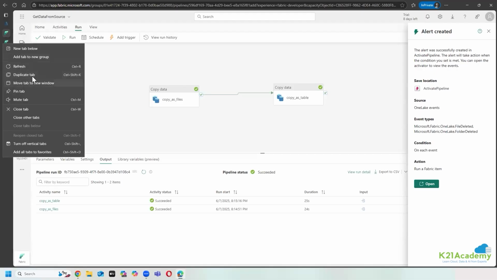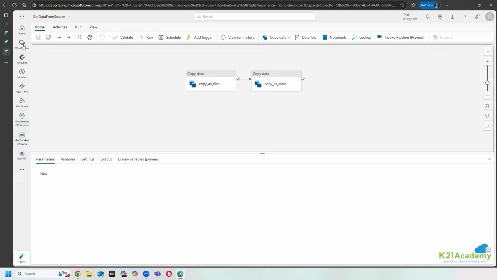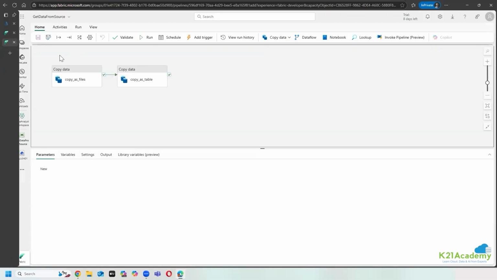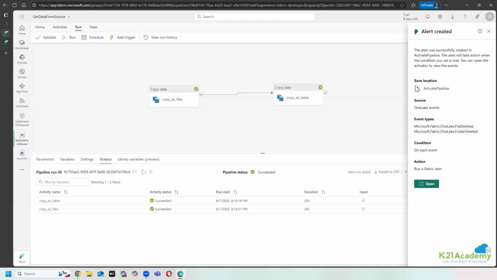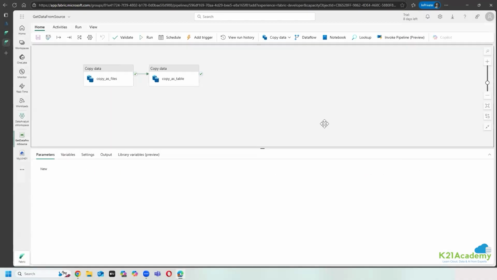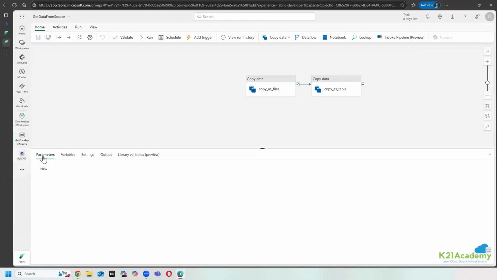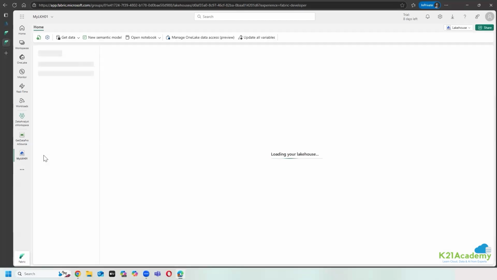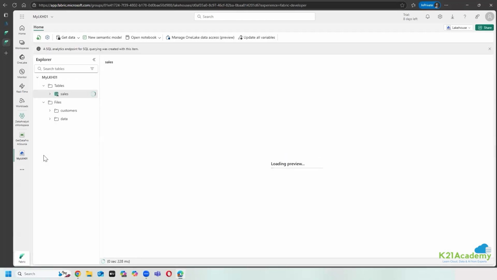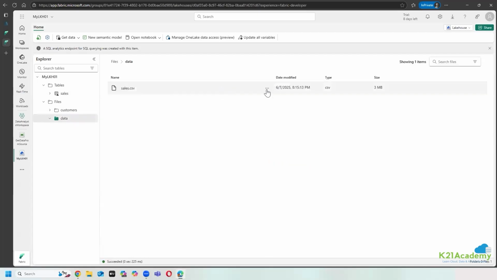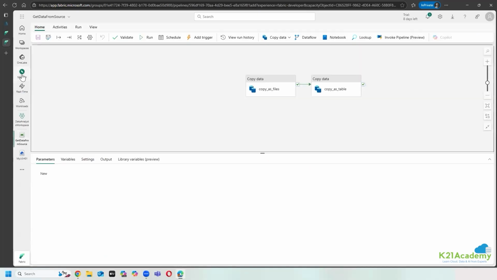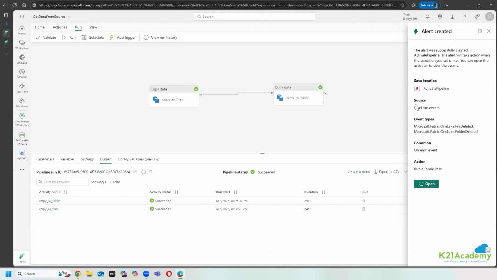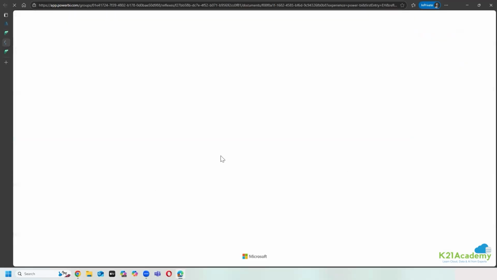Let's first duplicate this. Okay, I think it's not showing it here, no worries. So this is the thing. Let's try to test it out. So let's go to the Lakehouse, delete a folder as an example. Okay. So I would say my file is lost. Then is the pipeline triggered? Is the activator met? Open.